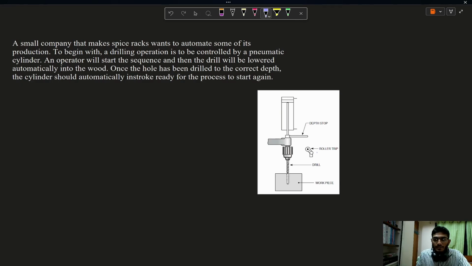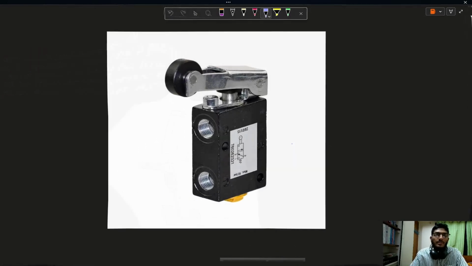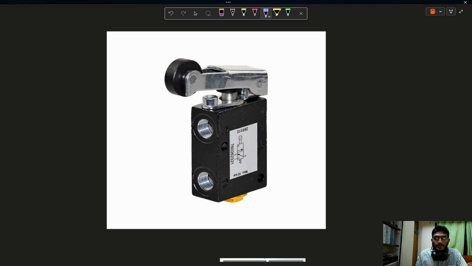In the picture, you can see a roller trip. I did not discuss the roller trip in any of my videos, so let me explain that. In the symbol, you can see a 3x2 direction control valve. So this roller trip is nothing but a 3x2 direction control valve, which has a roller trip instead of a button. Here you can see 1, 2, 3. So this is port 1, this is 2, and this is 3. So just imagine here is a spring, and on this side we have a button.